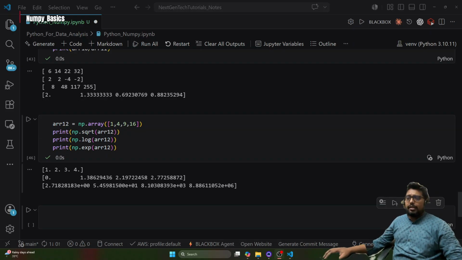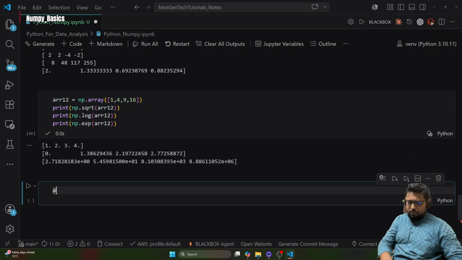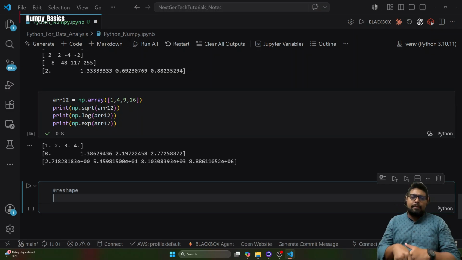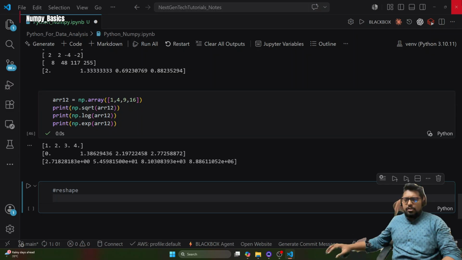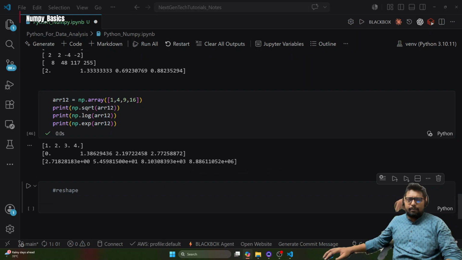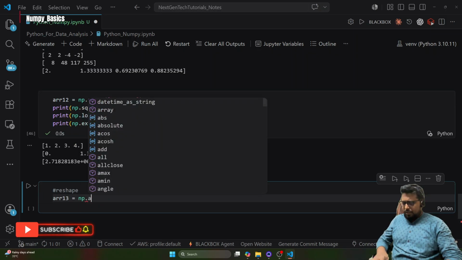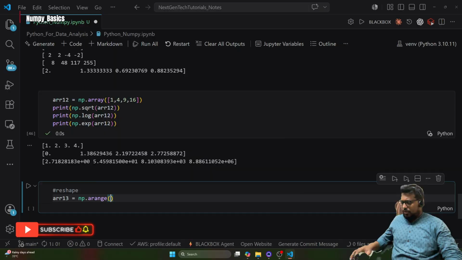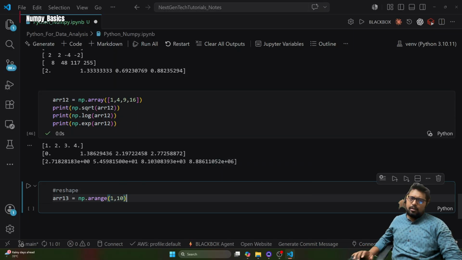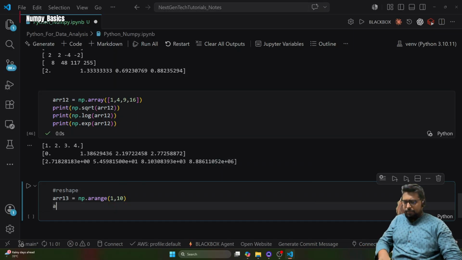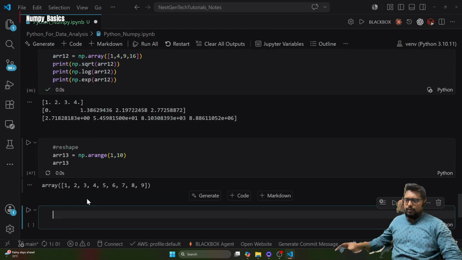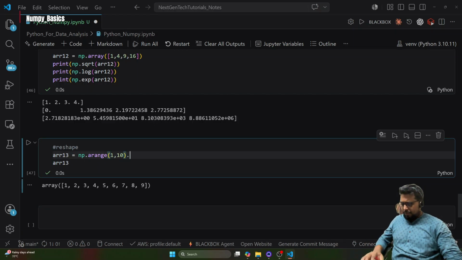There is another thing called reshape. What is reshape? Reshape is about how the dimensions are and how we can actually change them. So let's say there is a numpy array, ARR13, I'm going to name it, np.arange from 1 to 10. If I simply print ARR13, I'm going to get an array like this, right? A one-dimensional array.